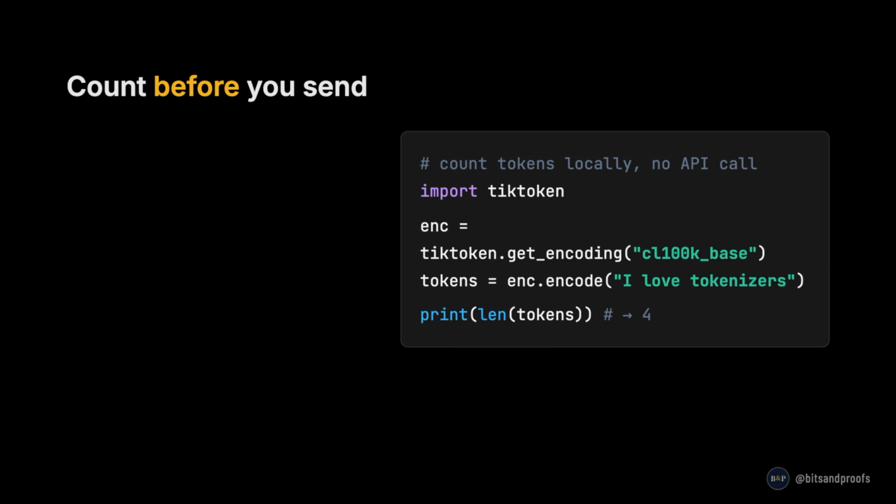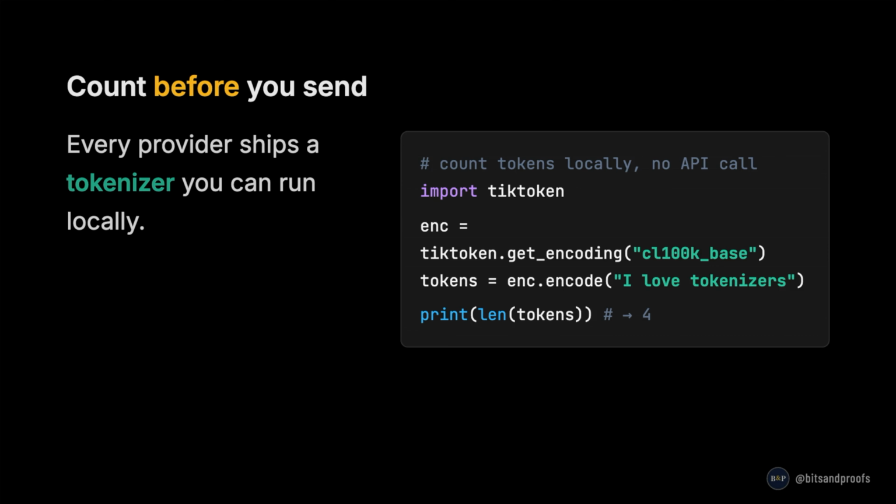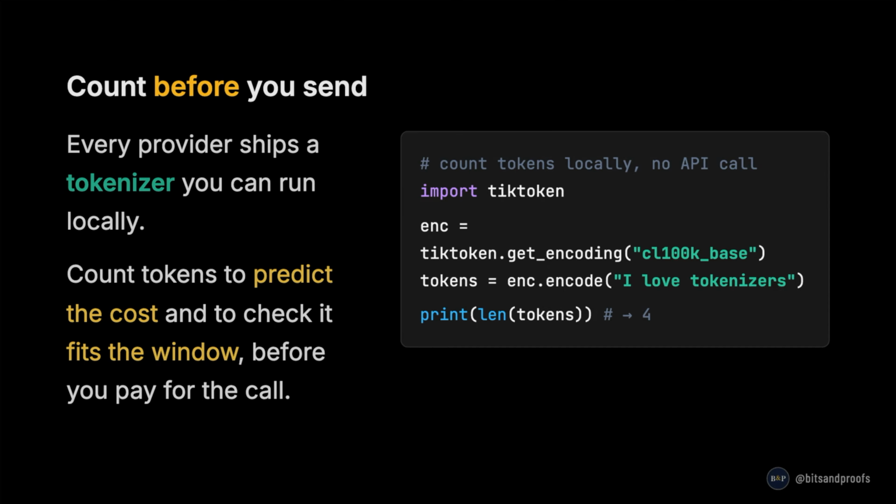The good news, you can count tokens before you ever pay for a call. Every major provider ships a tokenizer you can run locally on your own machine for free. Counting first lets you predict the cost and check that the request fits the window before you send it. Here, 3 words encode to 4 tokens. The word tokenizers itself splits into tokenizers, and we knew that without calling the API.